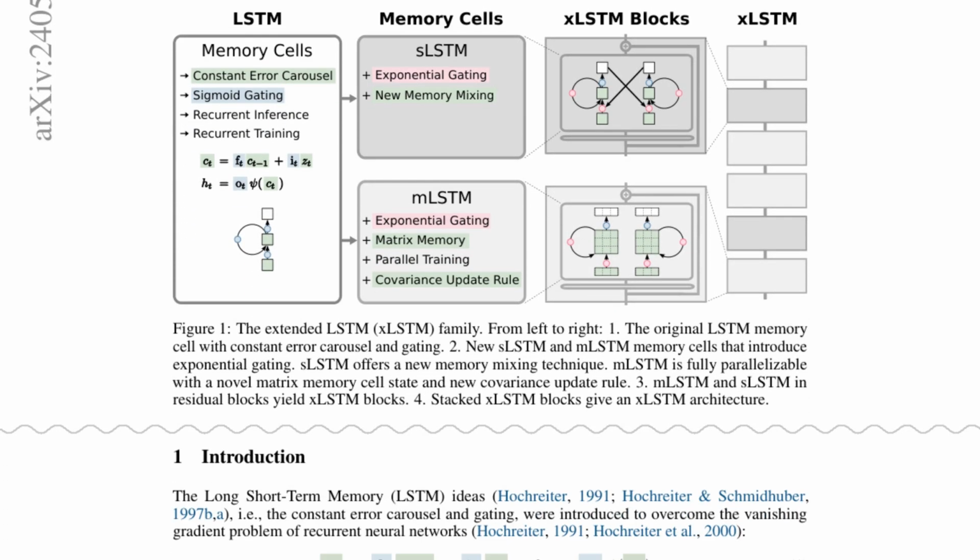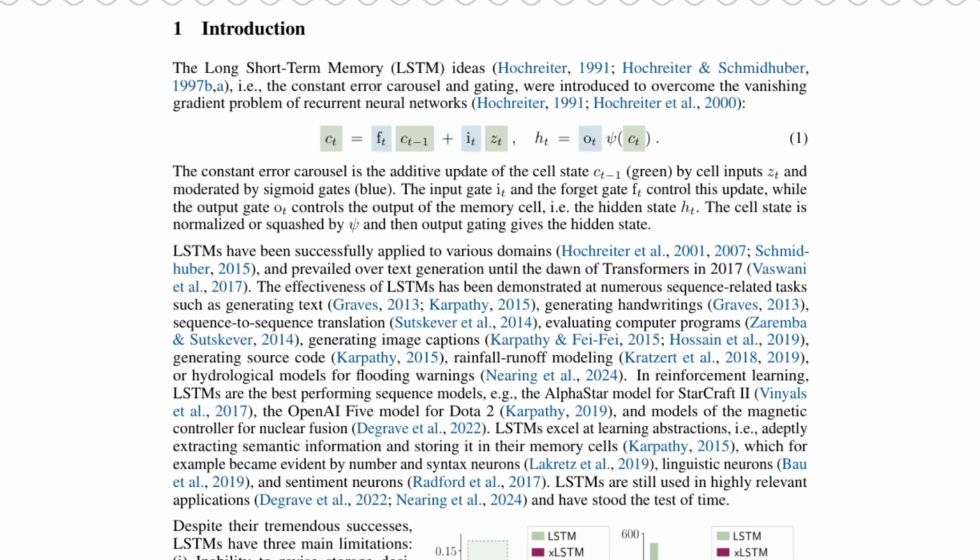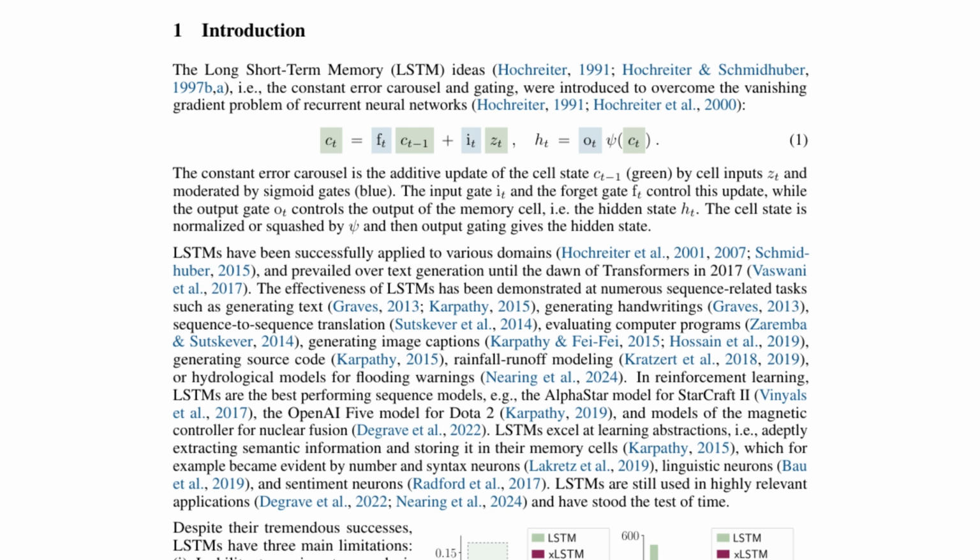Figure 1. The extended LSTM, xLSTM, family. From left to right: 1. The original LSTM memory cell with constant error carousel and gating. 2. New sLSTM and mLSTM memory cells that introduce exponential gating. sLSTM offers a new memory mixing technique. mLSTM is fully parallelizable with a novel matrix memory cell state and new covariance update rule. 3. mLSTM and sLSTM in residual blocks yield xLSTM blocks. 4. Stacked xLSTM blocks give xLSTM architectures.